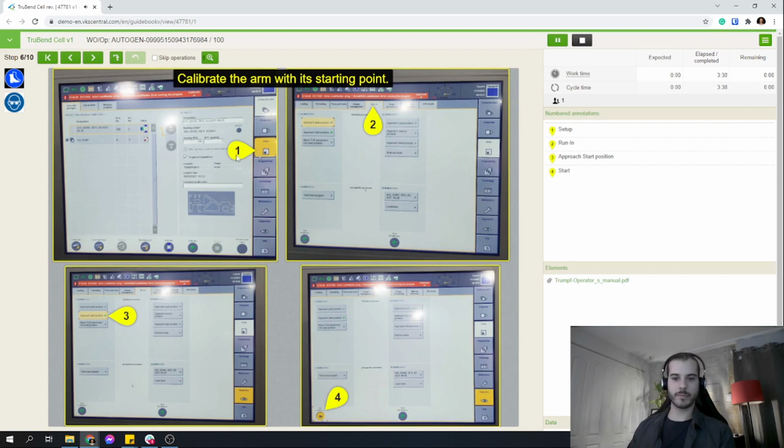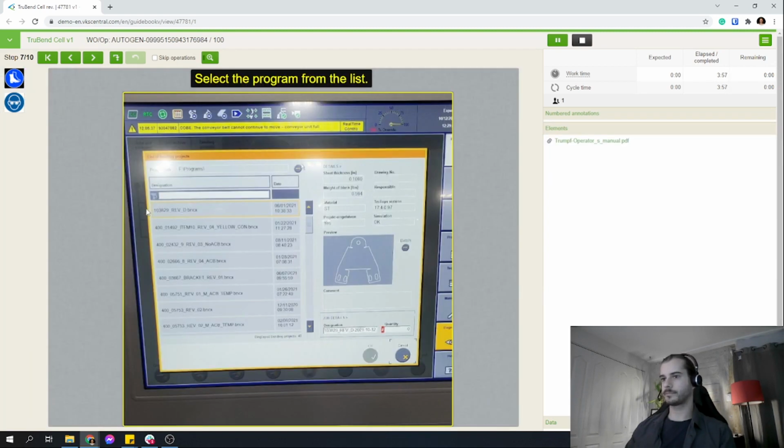Moving on. Same thing here, we're using four picture-in-pictures instead of doing four steps. Like with only one droplet on each, wouldn't make sense. We can put everything in the same one. So setup, run in, approach, start position, and start. And here, of course, whenever you click on it, it highlights the text attached to it.